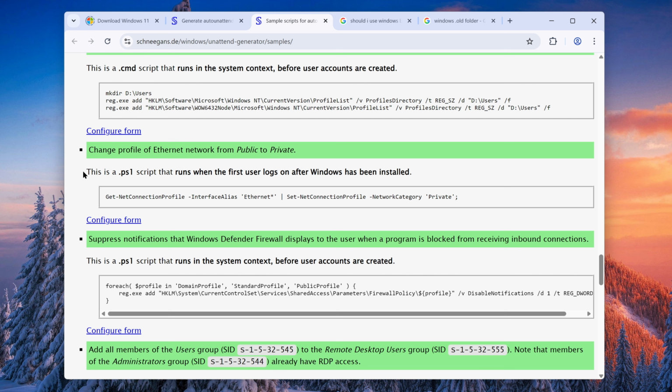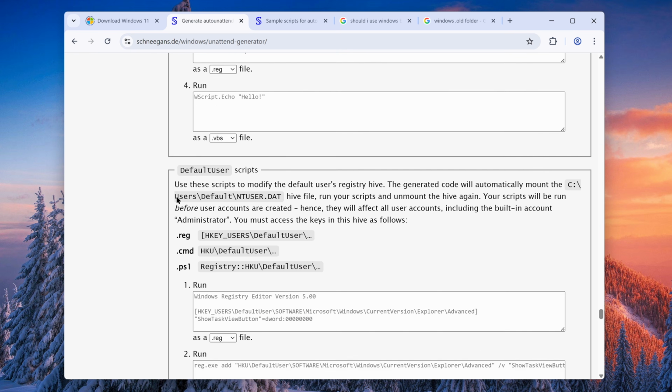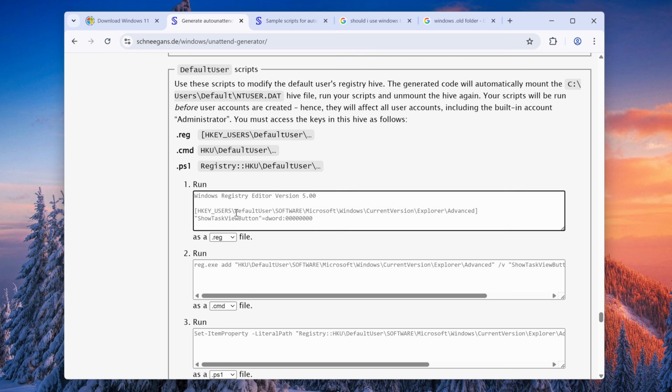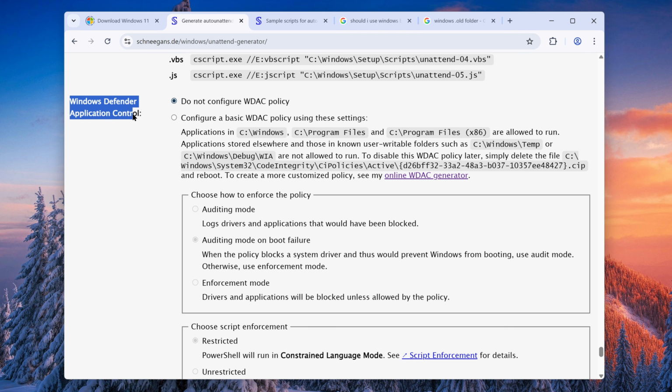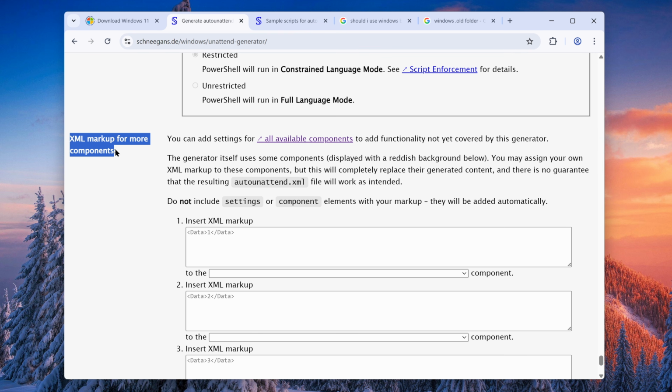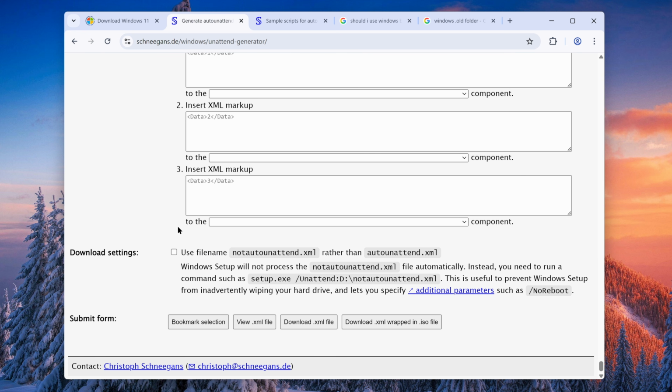With this script, for example, it's a PS1 script that runs when the first user logs on. So you need to scroll down here under default user and paste it here as a .ps1 file. You get the point. The Windows Defender, application control, and XML markup for more components sections are for advanced users, so I'm going to skip them. Make sure you don't use this option and then download the .xml file. You can also bookmark selection to save your customizations in this website.